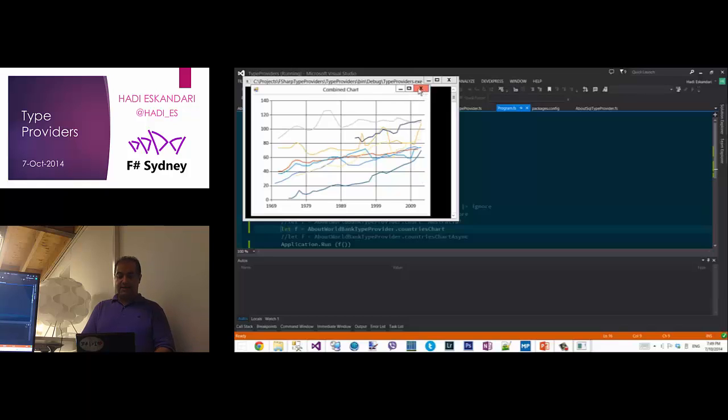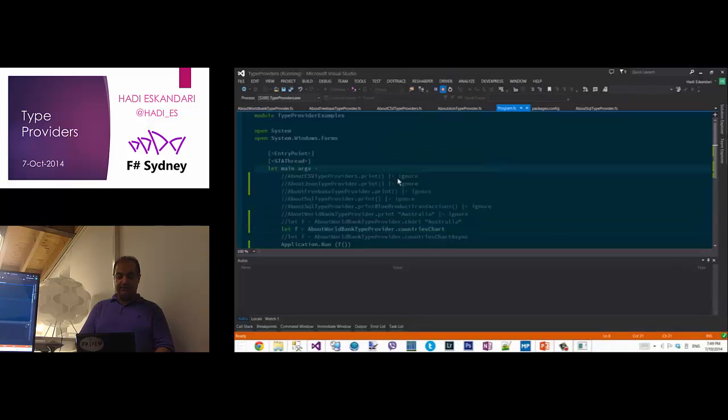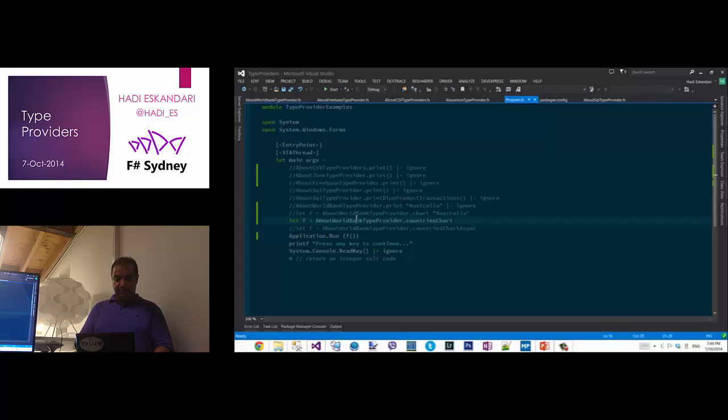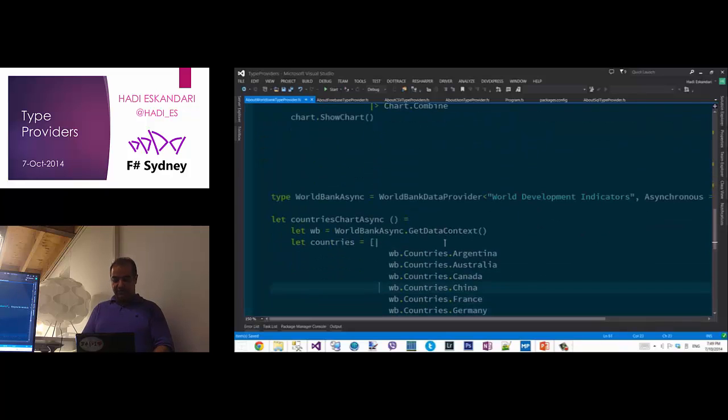You could quickly put it together and show some charts on the screen, and you can compose it with other libraries like the chart library here. The last one is some other way of using this type provider.